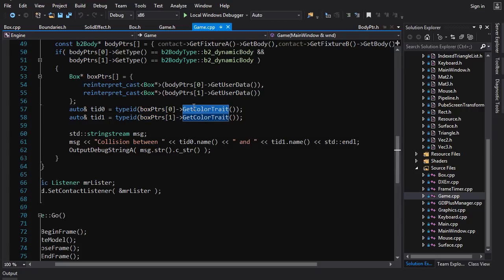There's only one box class. It's the color traits that are polymorphic. So I get the color trait, which is a pointer to color trait, and I get the type ID of that. And when I call name on that, it will give me the name of the actual polymorphic color trait type, whether it is a yellow color trait or a red color trait. And print that out, or build that up into a message, and then print that out.